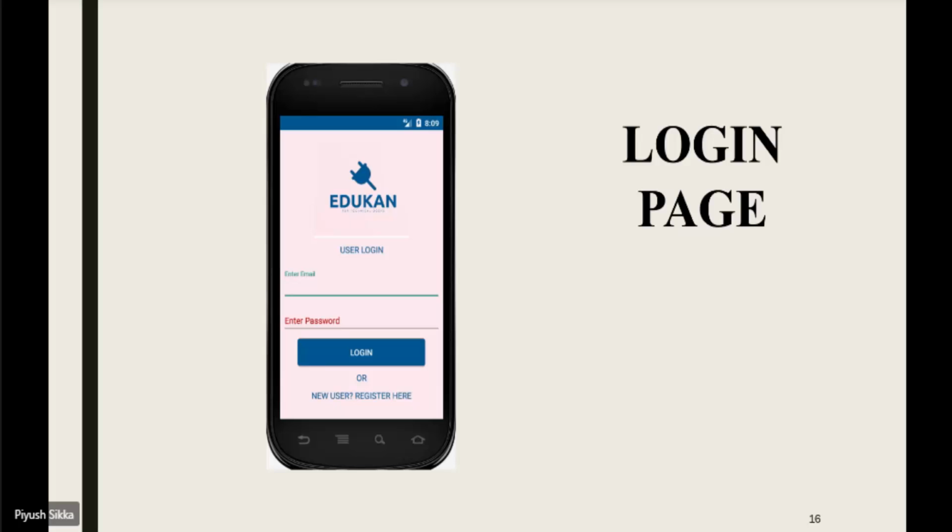So when the user clicks on the login button, he will be redirected to the new intent, which is the login page. Here the user needs to specify his email and password, and then the user can click on login. If he is not registered, then he can register by clicking on the second button.